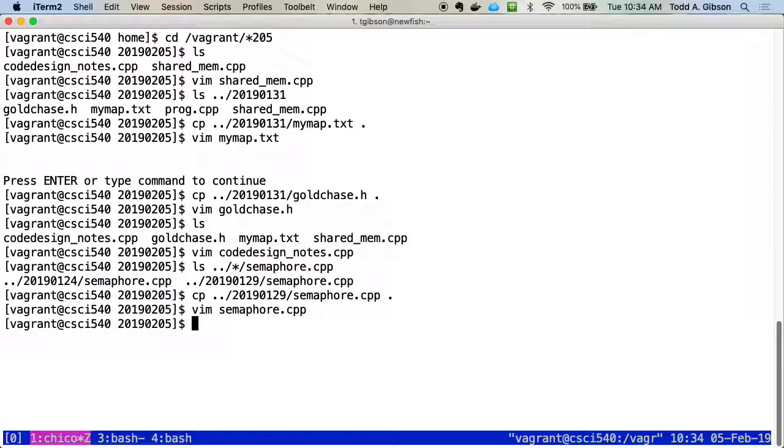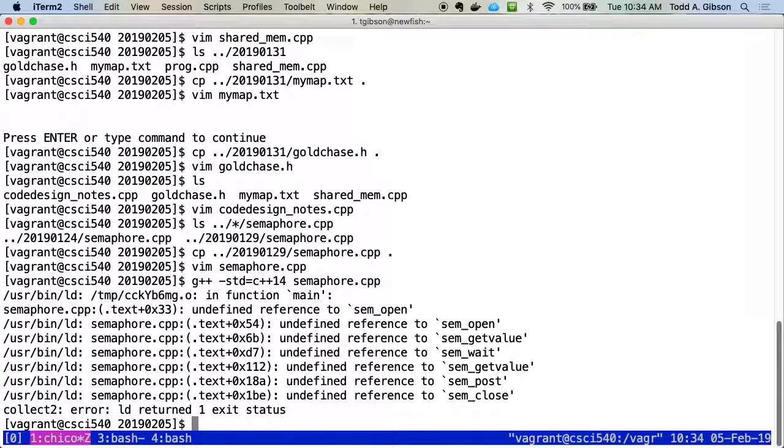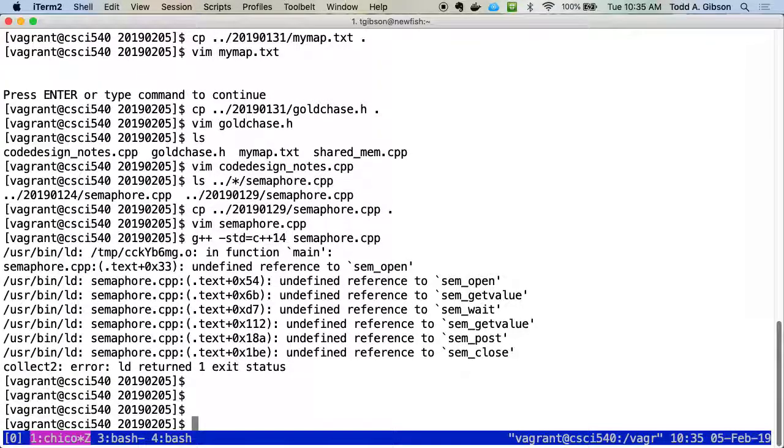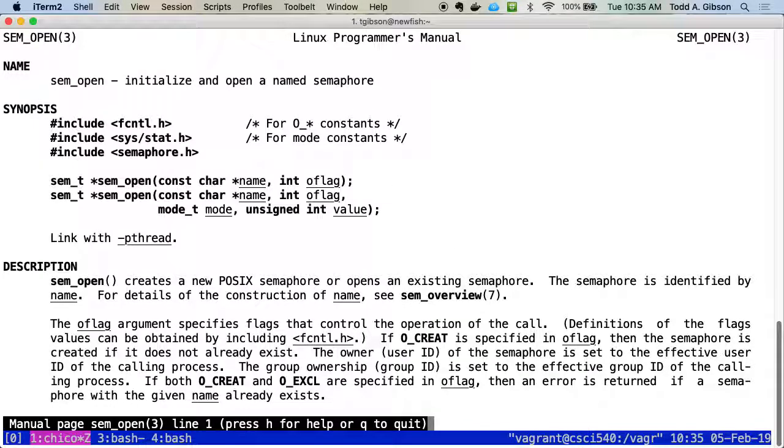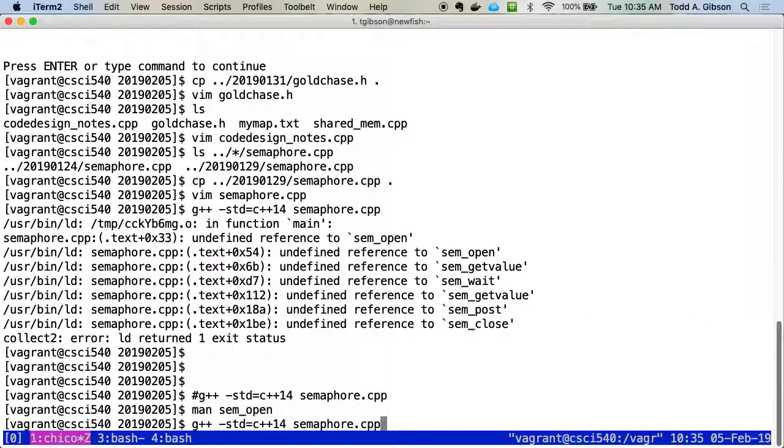So I say g++, standard equals c++. You could do 11. I wanted 14. What did I need 14? Just over the weekend I needed something from the 14 standard and I don't remember what it was. All right, so what kind of errors are these? I'm likely forgetting to add a library. man sem_open, and pthread. Okay.